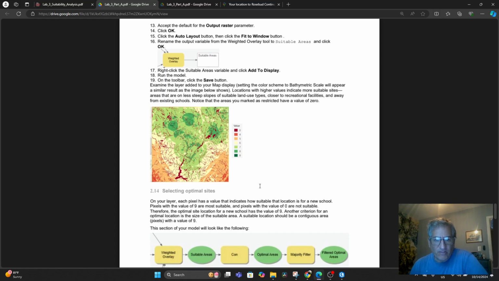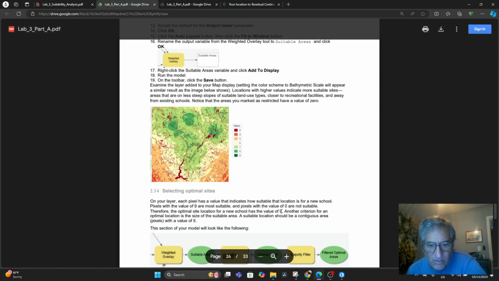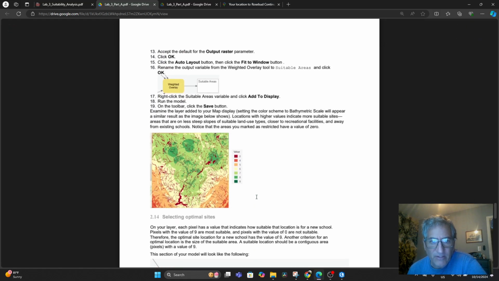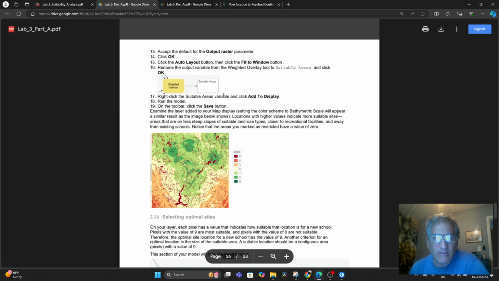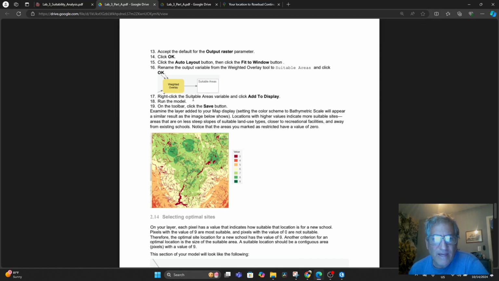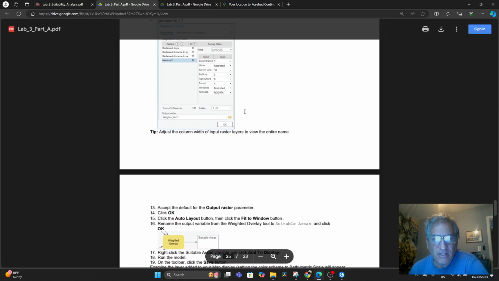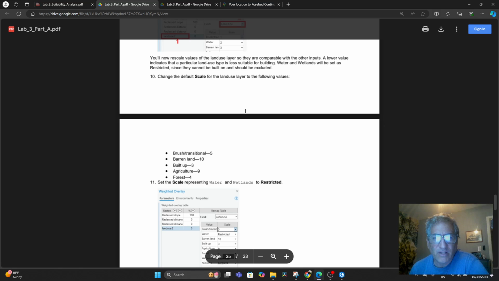On your layer, each pixel has a value indicating how suitable that location is for a new school. Pixels with a value of 9 are most suitable. Pixels with a lower value are not suitable. The optimal location is a value of 9. A suitable location should be a contiguous area with a value of 9. But how do you make it so that you can see the legend? This I do not know.